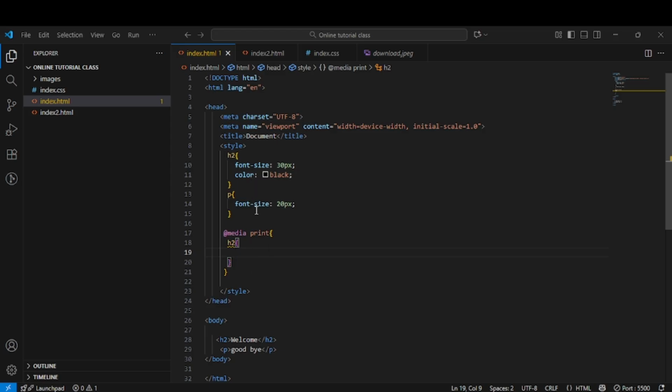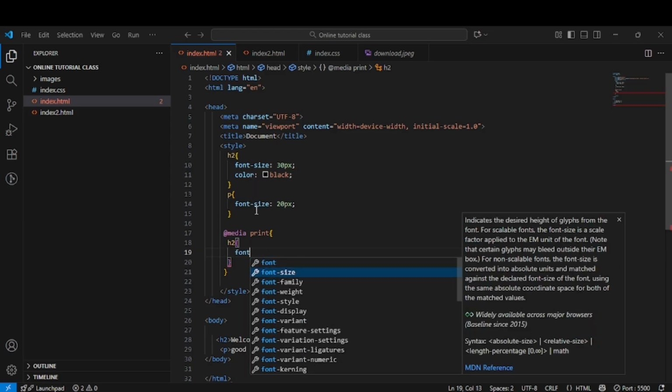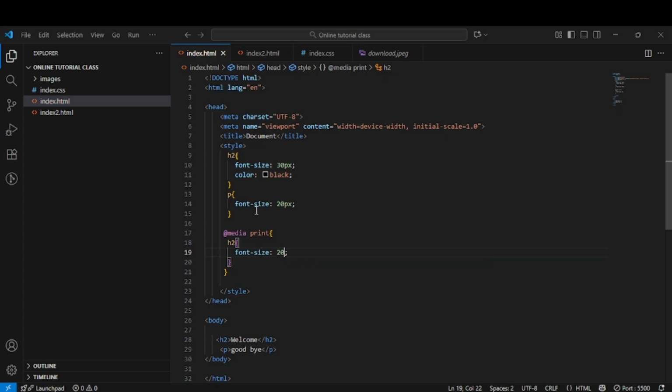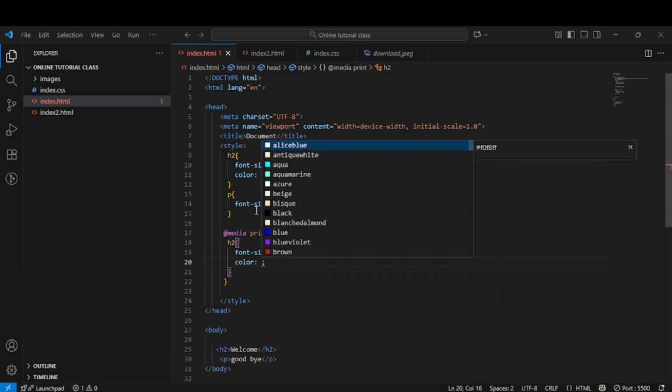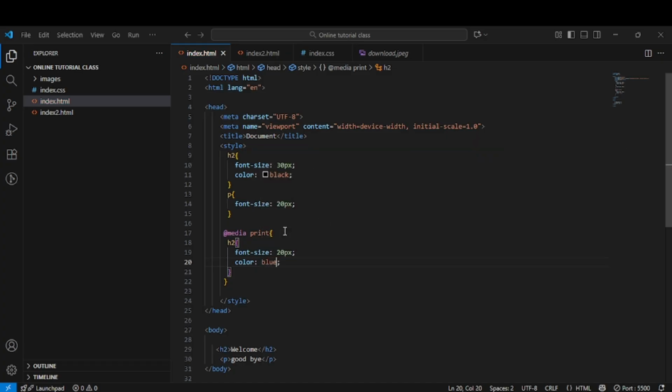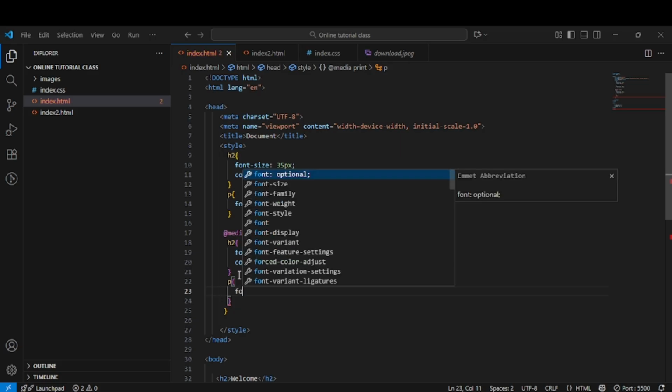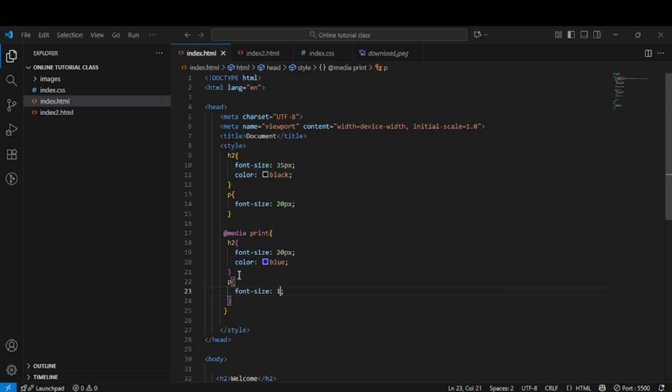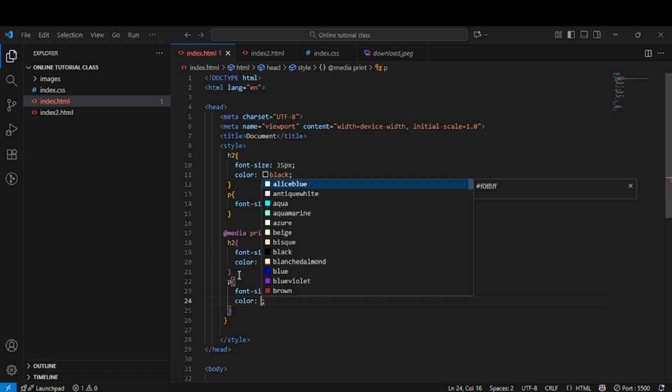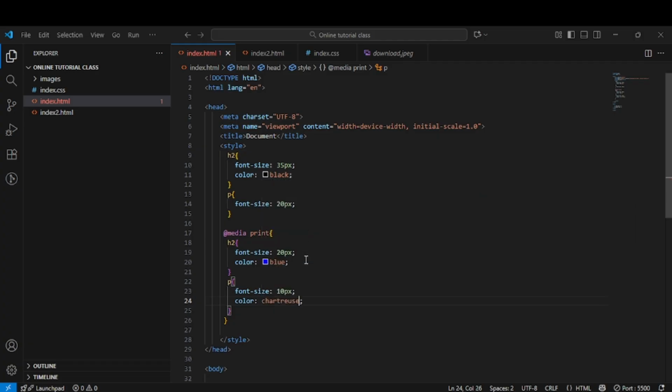H2, which is the selector, and then I can have font size. I want my font size to be 20 pixels, and then color should be blue. And then that of P, font size should be 10 pixels, and that of color should be this.